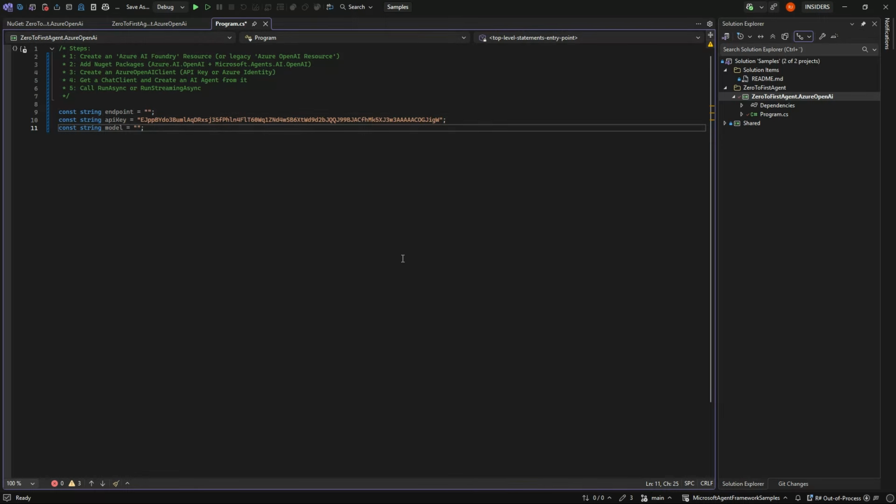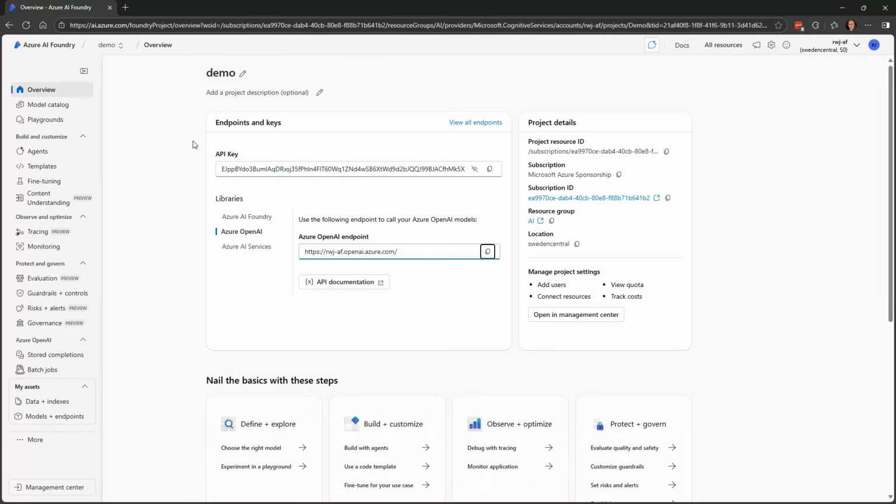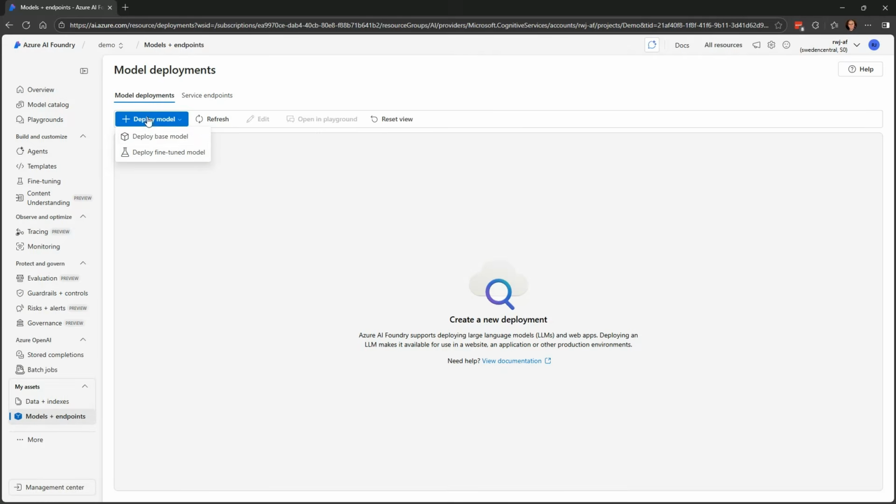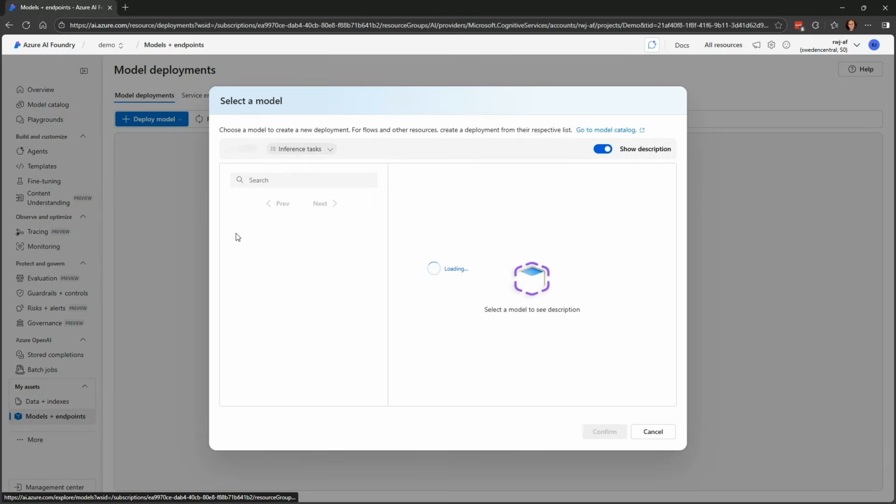Again, there will be a different video on the Azure OpenAI Foundry, but this is a more basic version of working with agents. We also need a model, and in order to do that, we again need to go in here, go down to models and endpoints, and say we want a new model.